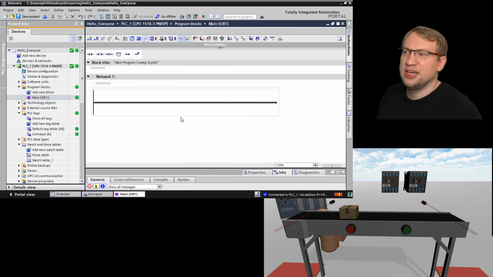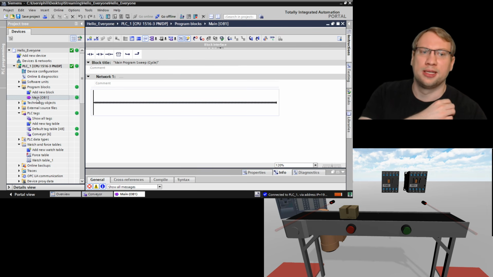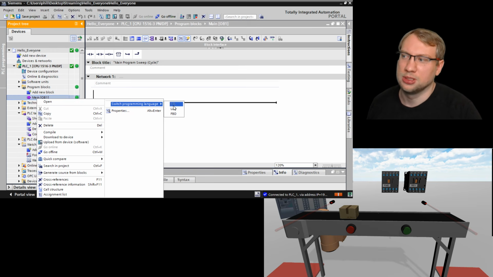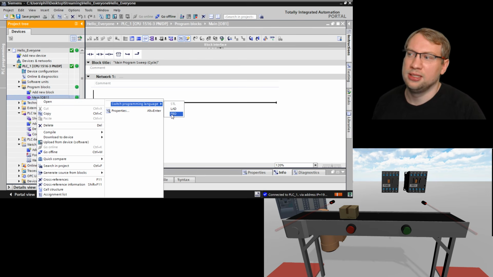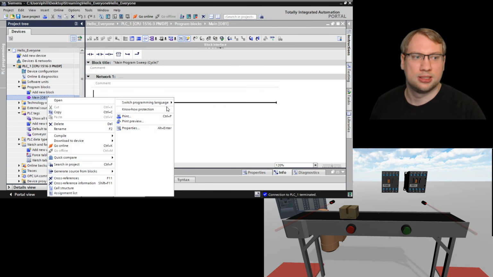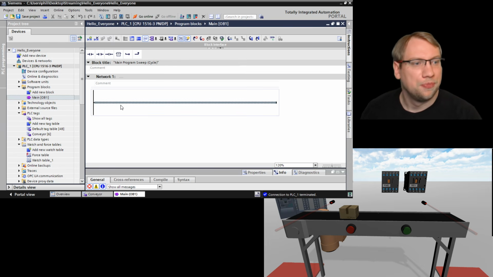There are many different programming languages. If I right click on my main here, I can go to switch programming language. This could now be in three different ones: STL, LAD, or FBD. I cannot select STL right now. Why can I not? Strange. Should be able, but okay.